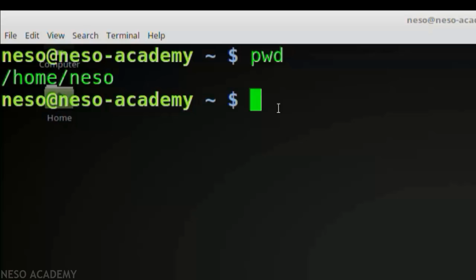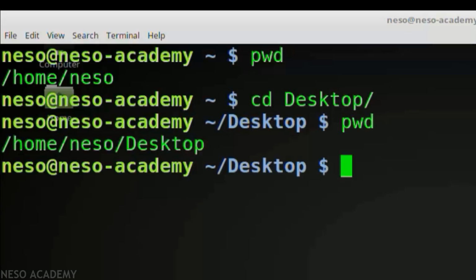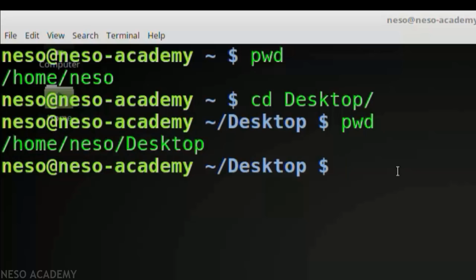In order to go to the desktop, there is a command called cd, which means change directory, and then you have to type desktop. When you press enter, you now enter the desktop. Now you can check again by typing pwd, which prints your present working directory, and here now you are on the desktop. Now here we want to create a directory.